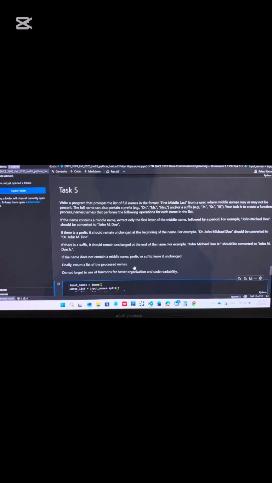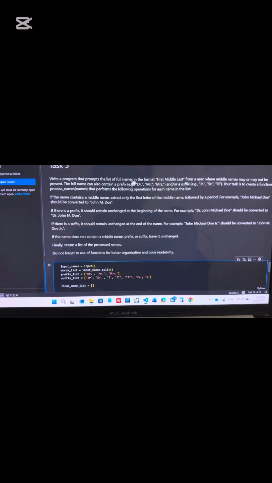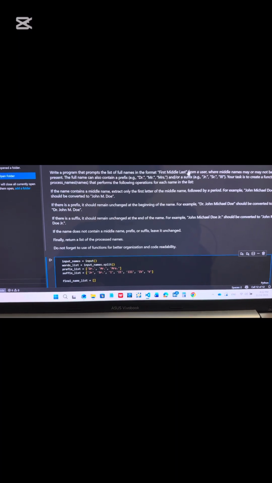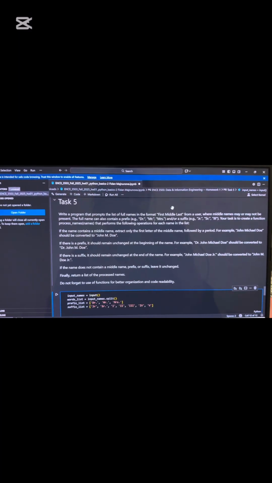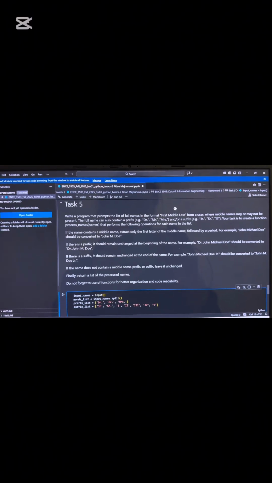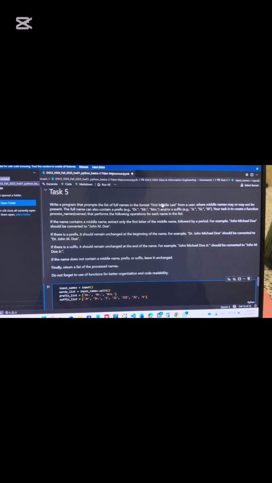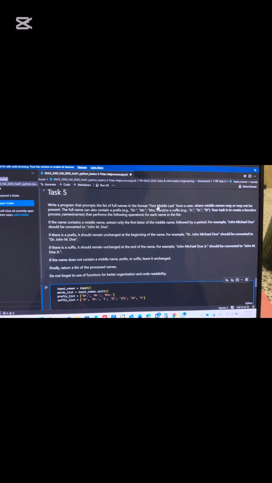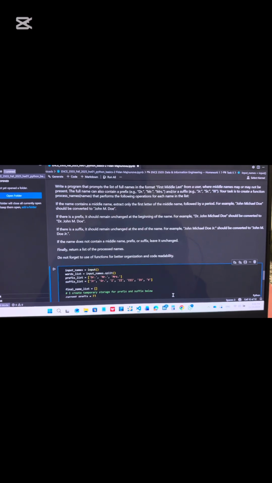This time in task 5, I was required to write a program that prompts for a full name in the format first, middle, last. So I am asked to write a program that asks the user to enter a full name that has first, middle, last names. And I need to, instead of producing the middle name, produce only the first letter of the middle name. I have lots of instructions here, so I will not waste time to read all of them. So let's just test my code.